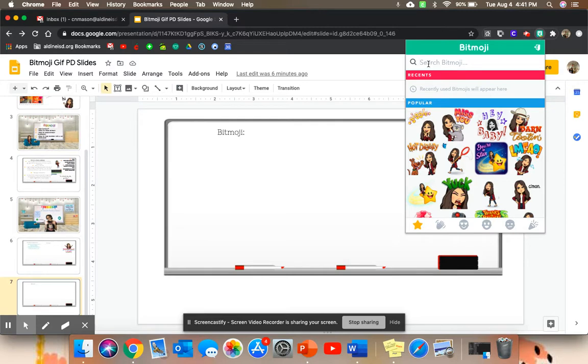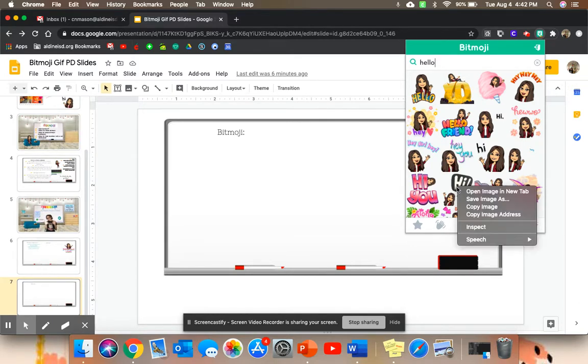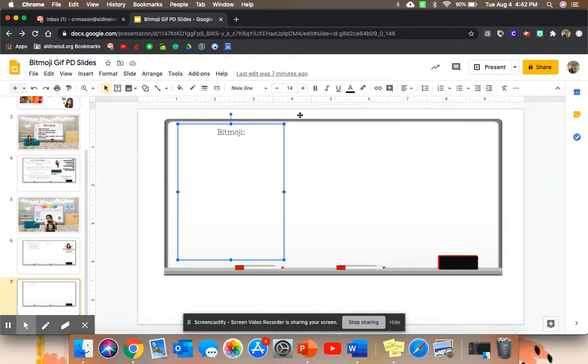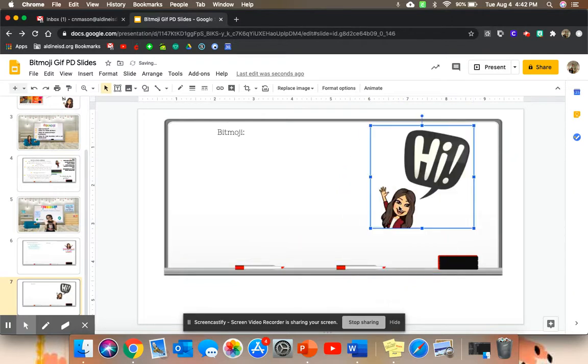Now you can type anything in this search bar to allow you to have a Bitmoji. So you can type in hello, and here is your Bitmoji waving and saying hello in a bunch of different ways. So I like this one. So what you would need to do to add it to your slide is right click, press copy image, right click onto your slide where you want it, and paste. And you can resize it and place it where you want it to.